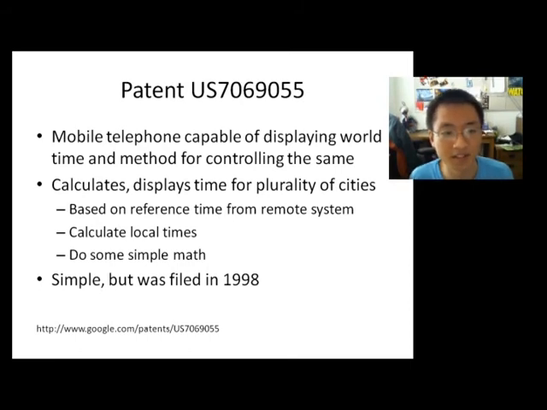The device gets a reference time from some remote system, like time syncing, and then it calculates the local times of the device by using some simple math, based on how much time has elapsed and how much the time difference is. It seems pretty simple, but it was filed in 1998, before automatically syncing clocks and watches became a big thing. So most likely a lot of devices, not just Apple devices, infringe on this patent.